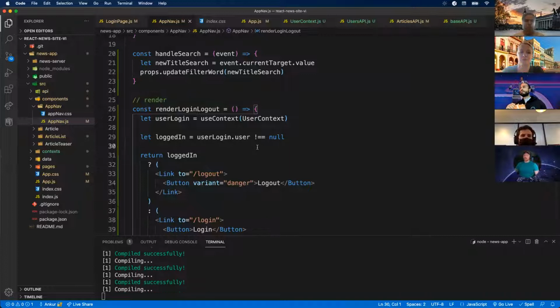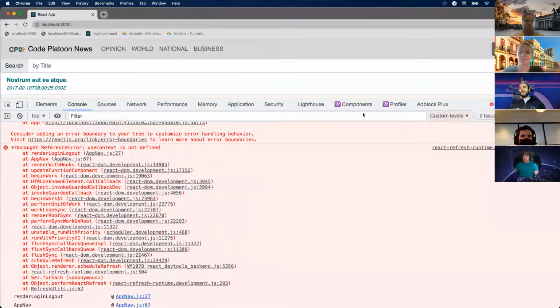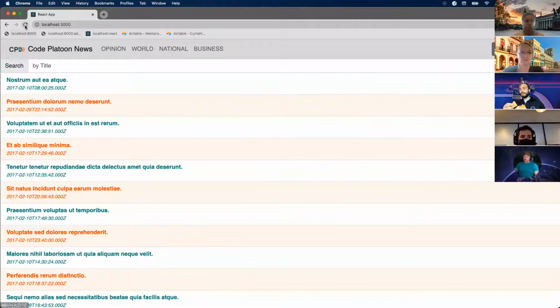So let's take a look at if this actually works. If I missed something, let's get rid of that. All right, refresh. All right, so notice it says login right now because we are not logged in.